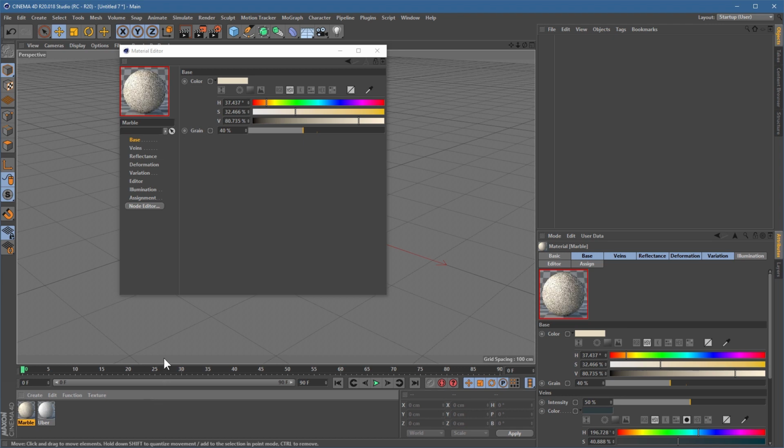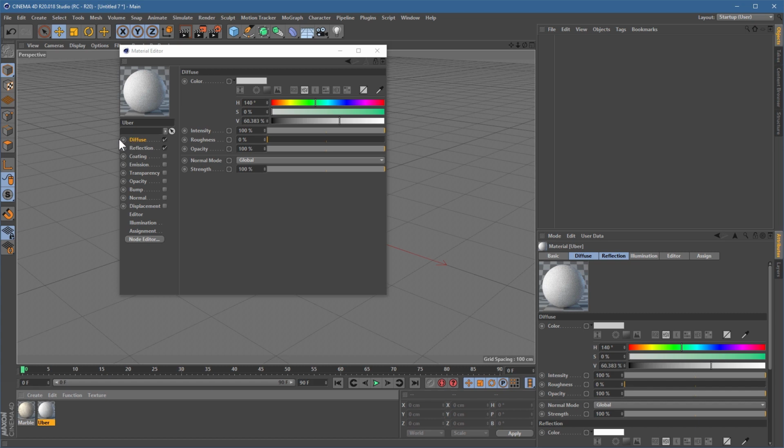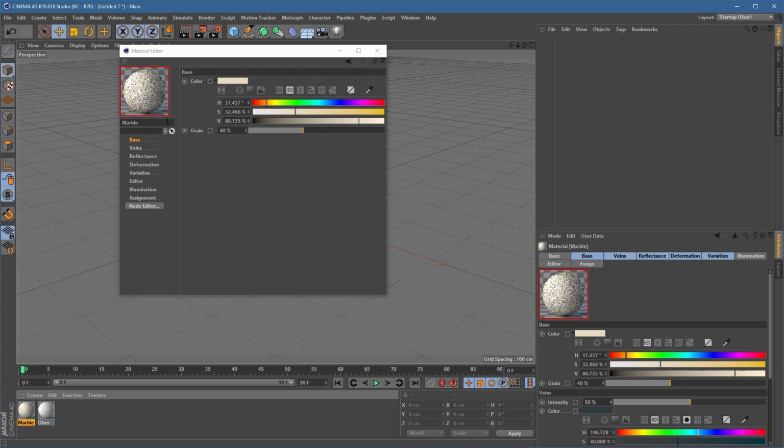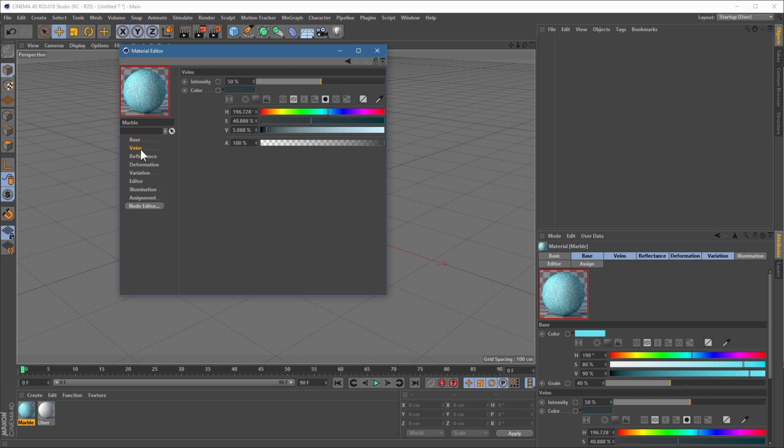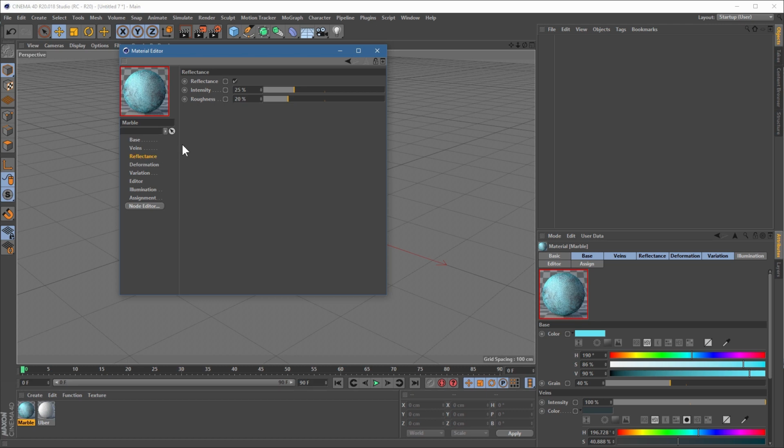The marble material is its own brand new material. So rather than listing the sort of traditional diffuse, reflection, emission, bump, opacity, we get some marble specific settings. What is the basic color of the marble supposed to be? How many veins, what sort of size, what sort of intensity should these veins have running through the marble surface? How shiny and glossy should the reflection be? So let's have a nice shiny glossy marble reflection. Let's make it maybe not quite so rough.